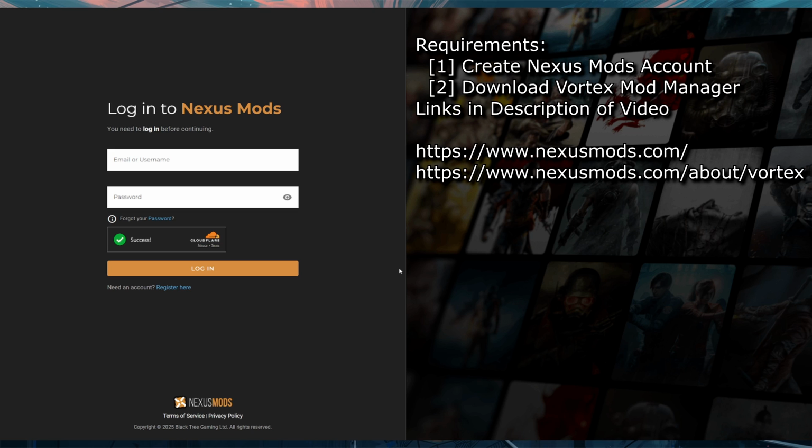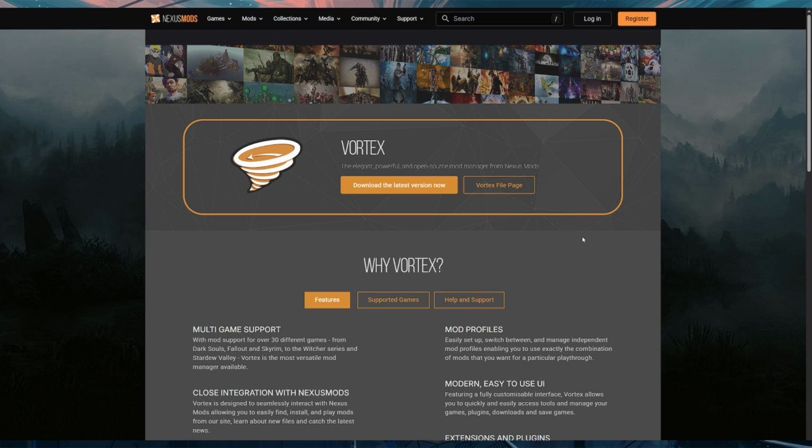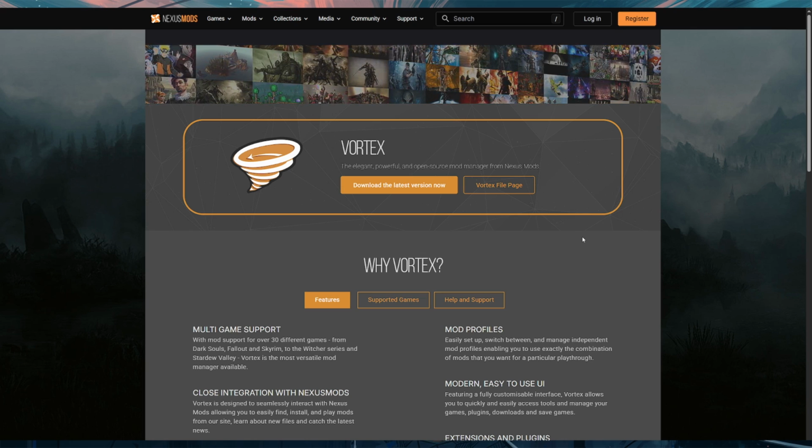So there are two requirements for modding Cyberpunk. You're going to want to have a Nexus Mods account and the Vortex Mod Manager software. At least for this tutorial, that is the mod manager that I use for my game, but there are other options if you research online. Next, you'll want to download the Vortex Mod Manager software, which is also on the Nexus Mods website and will be linked down in the video description below.